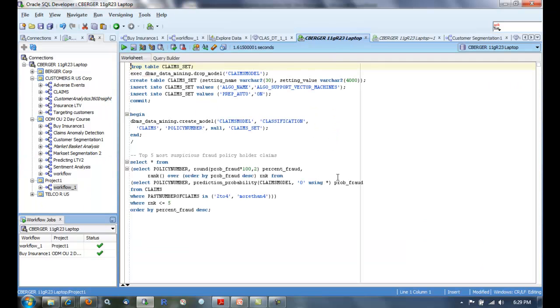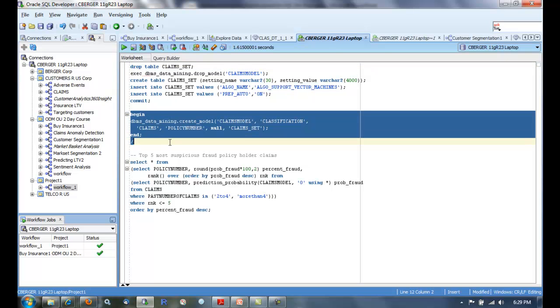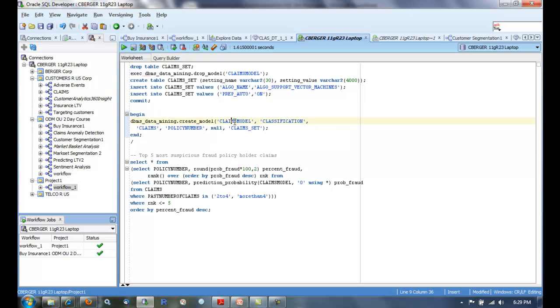But I'm going to come over here first and show you that same query that we just saw, where we're looking at doing a claims model. And this is all we're really going to do. We're just going to run this BEGIN DBMS_DATA_MINING.CREATE_MODEL. That's going to be the name of the model. That's the type of data mining function we're going to call. Claims is the actual view or table that we're going to mine.